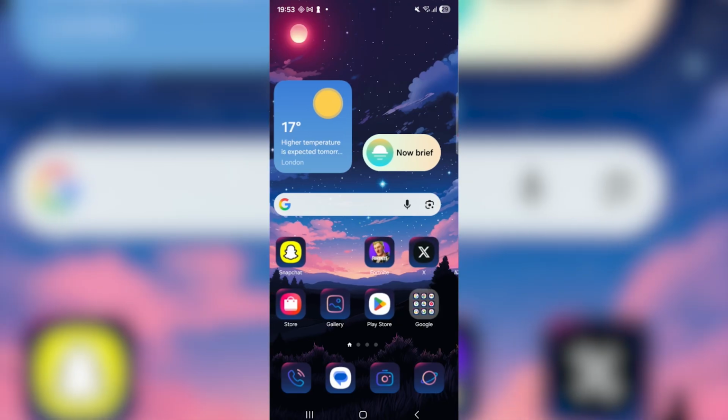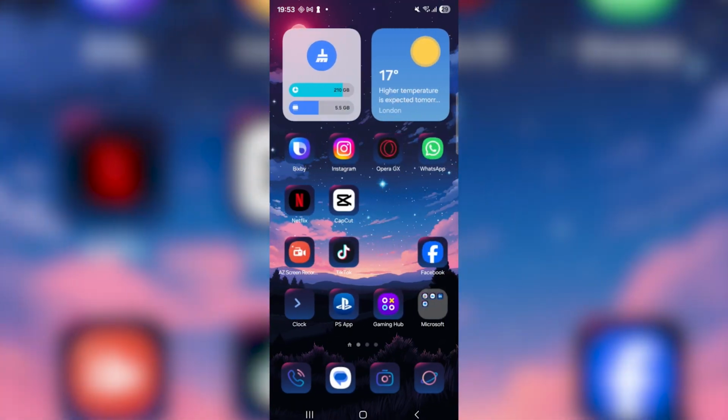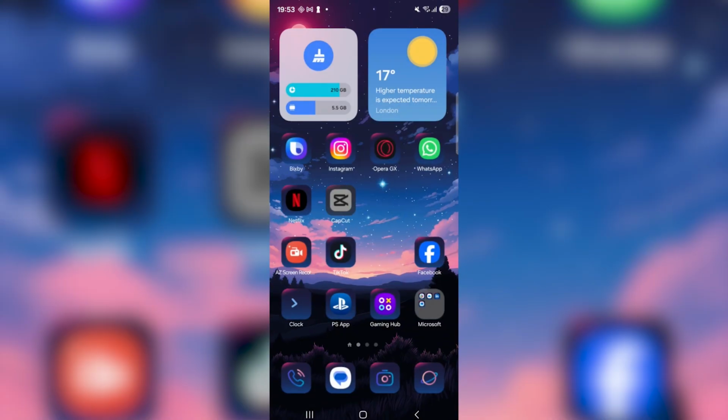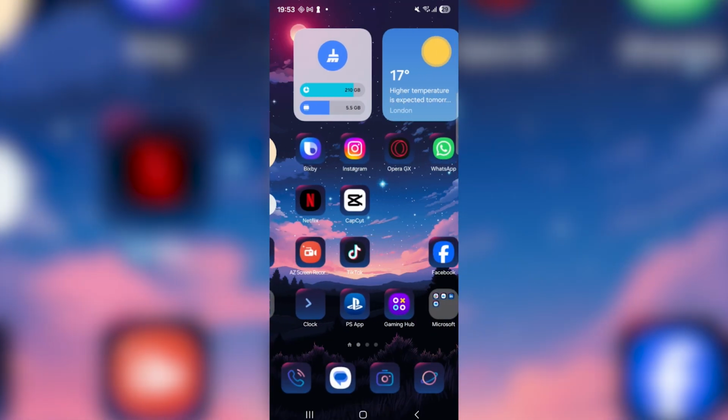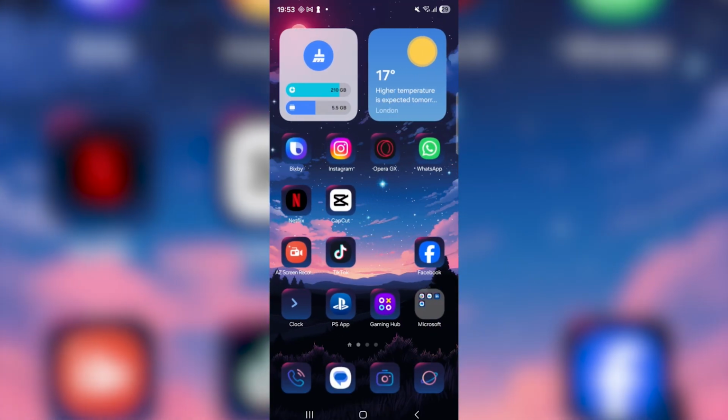Now, there's technically two different ways to do this. So let me just open up a bunch of random applications. So we'll just open up Twitter, Instagram, CapCut, and TikTok, for example. Those are our four.